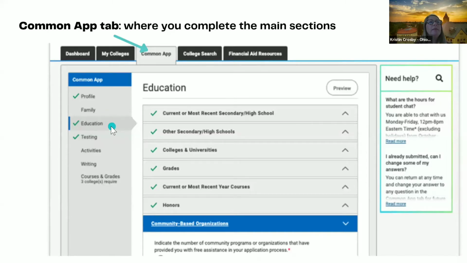You'll also complete the education section. As I mentioned, that's where you tell us what schools you've attended. Think of the past 4 years. So if you've attended more than one school, you're going to list the schools that you've attended and the years you attended. You'll also be able to give a reason why you changed from one school to the other. It's nothing to be concerned with.